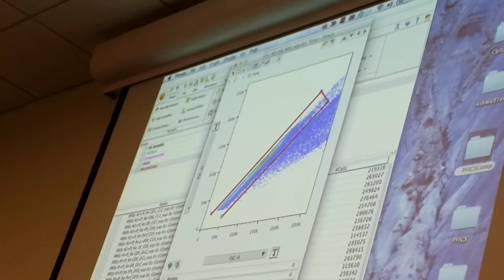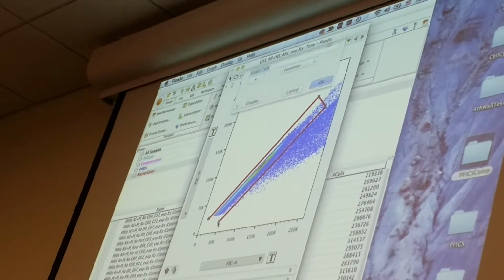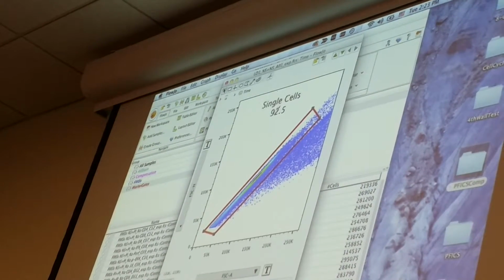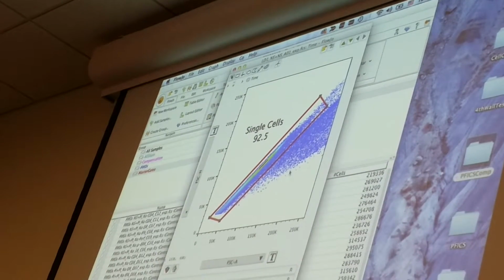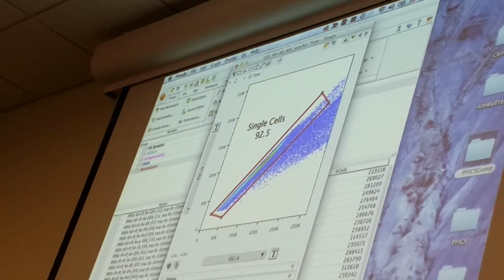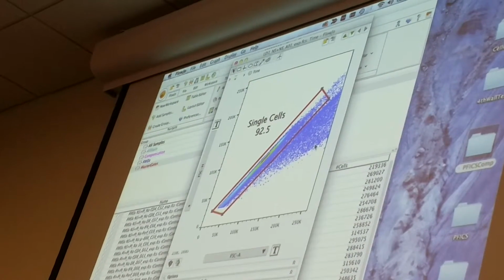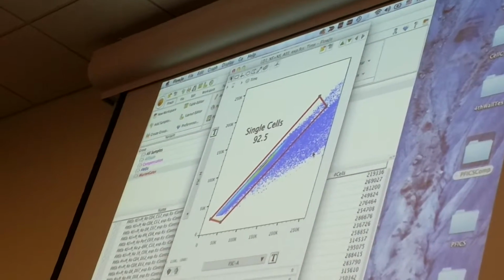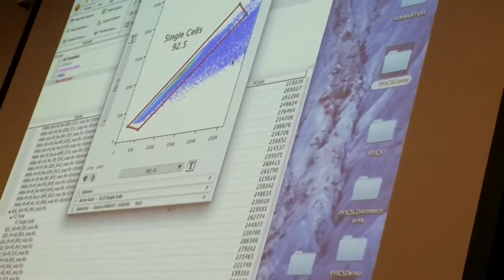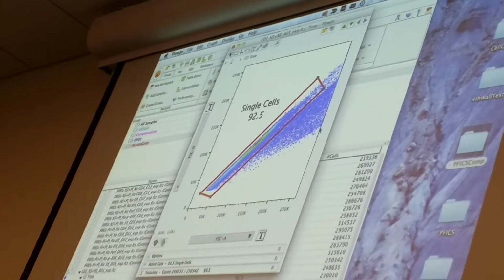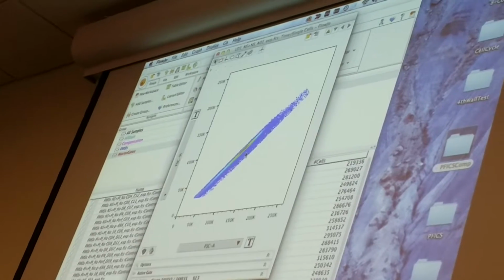Those are the single cells that pass the detector and are observable as single units. If it goes off the diagonal, I can't be sure that these aren't double cells, that there isn't a B cell and a T cell that pass by the detector at the same time. Those are going to show up as being CD19 and CD3 positive. They shouldn't exist, so I don't want to mess with those. I'll just take the 92% that are single cells.